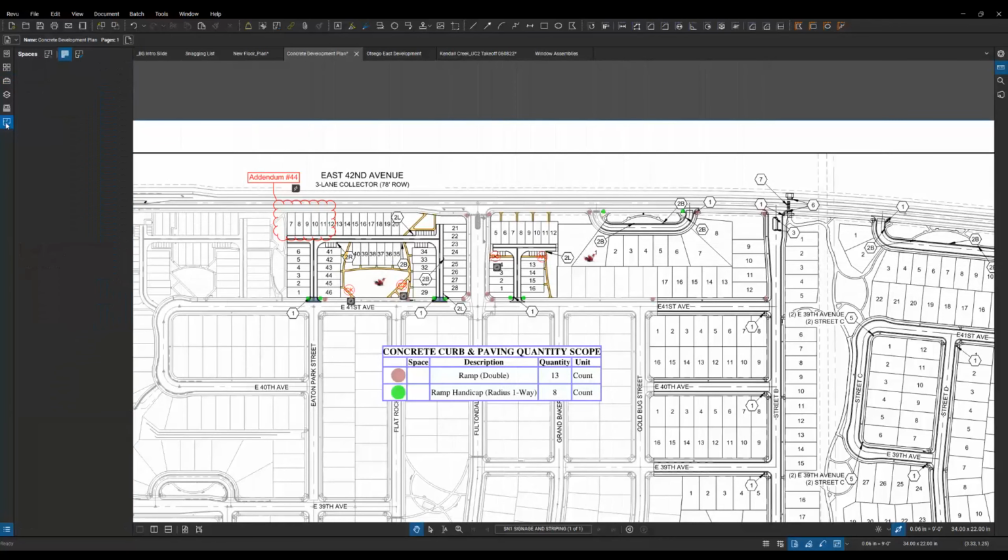And if I jump back to my spaces, add a space, and I'm just going to draw a box around here. Before I let go, I just wanted to note in that legend, it says I have 13 ramps, the double ramp, and 8 of the ramp handicap, radius one way. So those are two different types of ramps. These were tools that I built for a concrete contractor.